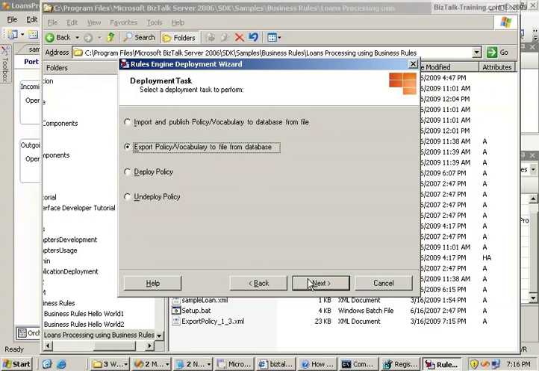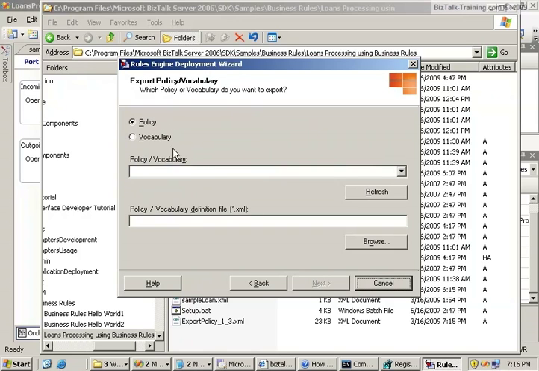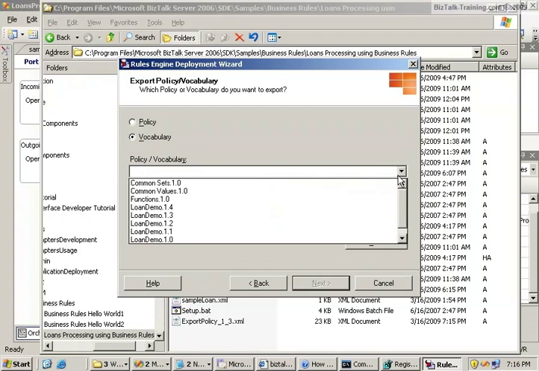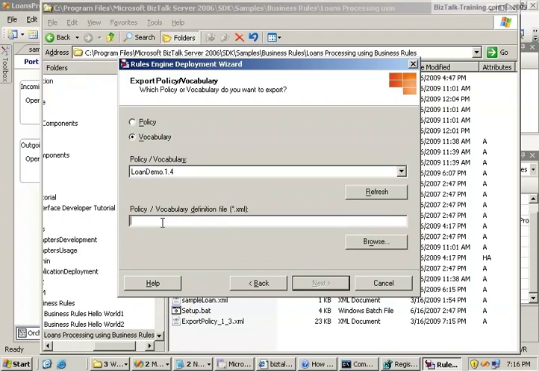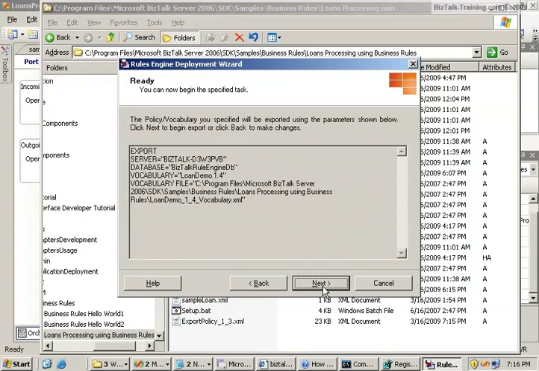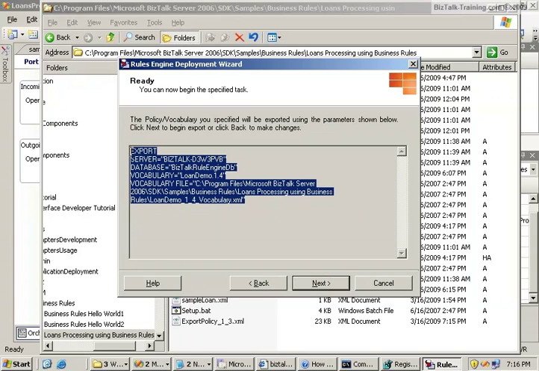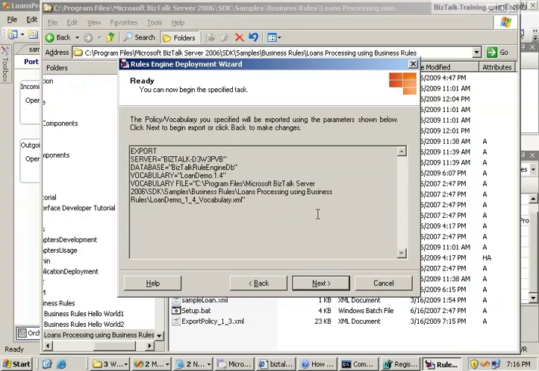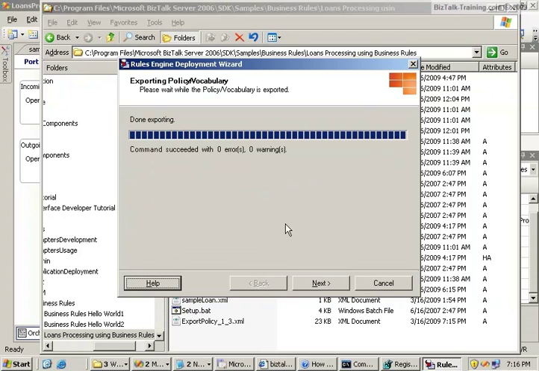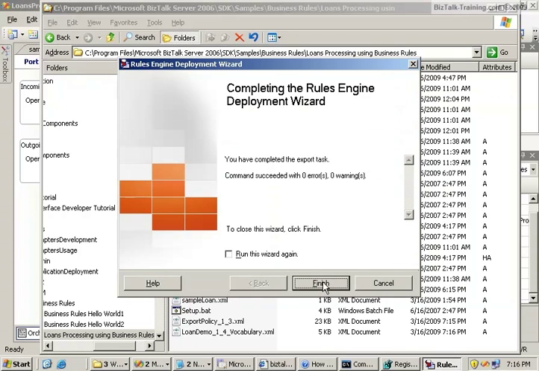Now this time let's export our vocabulary. When you get to this page, instead of clicking policy, which is the default, click vocabulary, and then the list here will include the vocabs. You click that, you put your directory name, and we'll call this loan demo 14.xml. And again, this is actually the batch syntax. You could run, let's see, no, I don't think they provided the batch utility for this. This is what's kind of strange. So now you run that again, you're done, and we're finished.